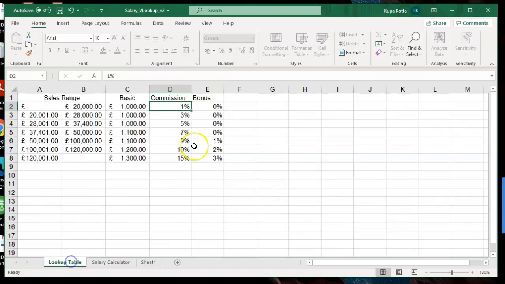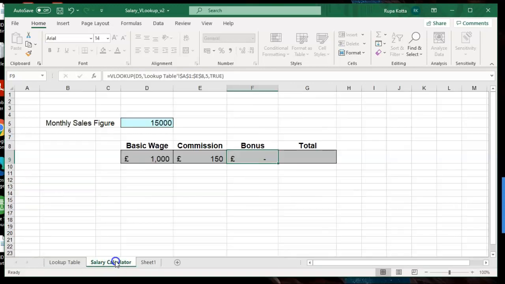Because this commission of 1% is calculated on the sales figure. So the basic wage based on the sales figure is 1000. Commission on the sales figure is 1% of the sales. So sales is 15,000 and 1% of 15,000 is 150. So this VLOOKUP formula will return the commission percentage. Make sure you multiply that with the sales figure to know how much the commission should be.